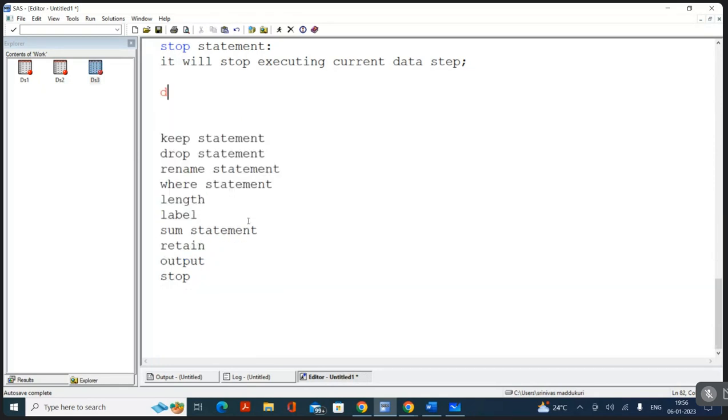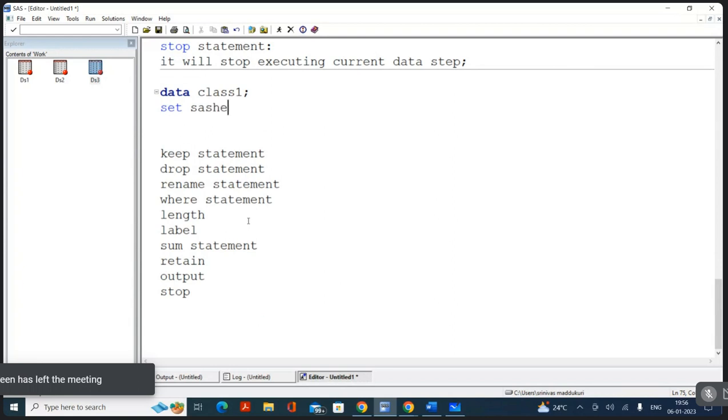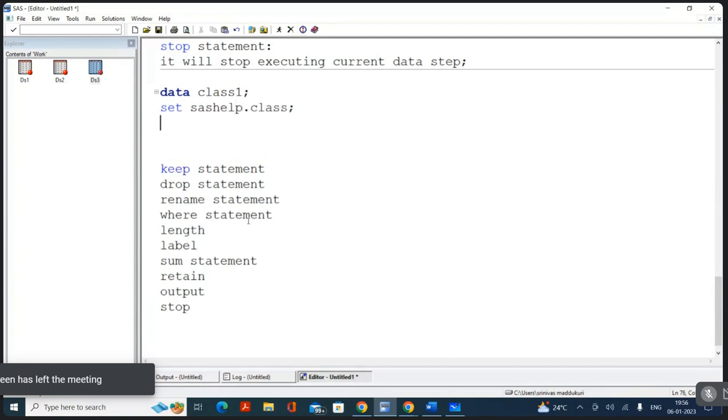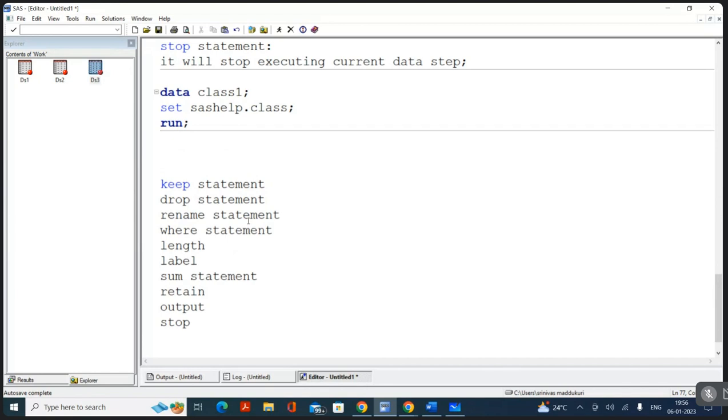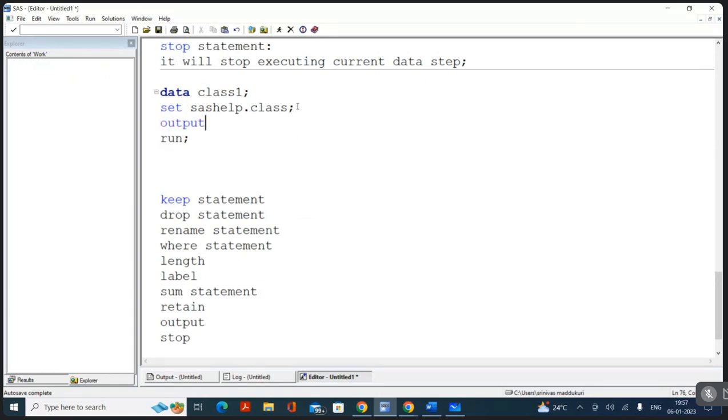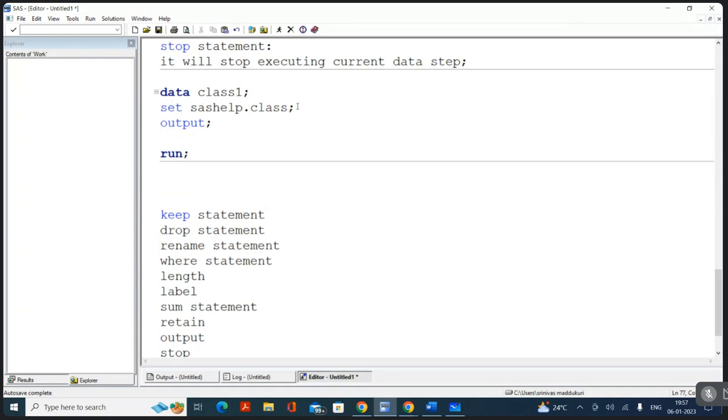Say for example, I'm creating a class1 data set. Set SAS help.class. Then if I write the run statement, tell me generally what will happen if I execute this program. We are doing this every day. 19 observations you will get. Because I told you by default, before the run, what are we going to have? Output. That means you have one printer. But if I write two outputs, what will happen now? The same observation will print two times. Two copies. However many outputs, that many copies.